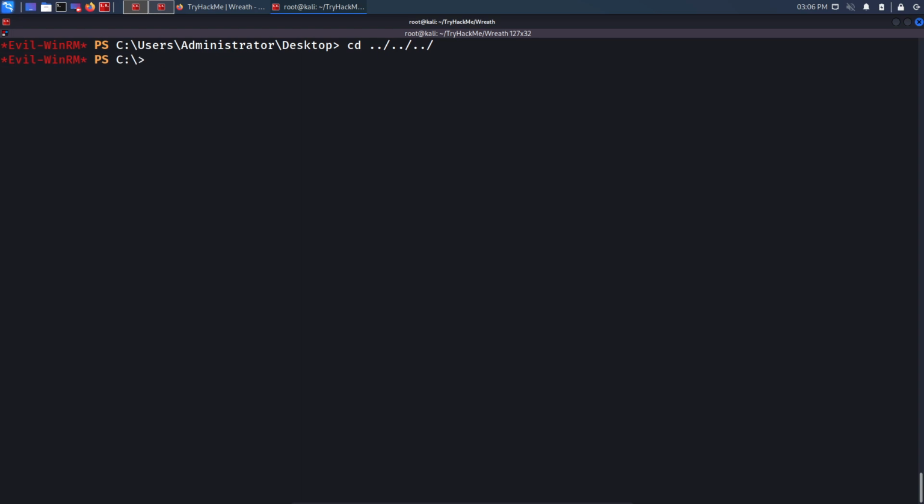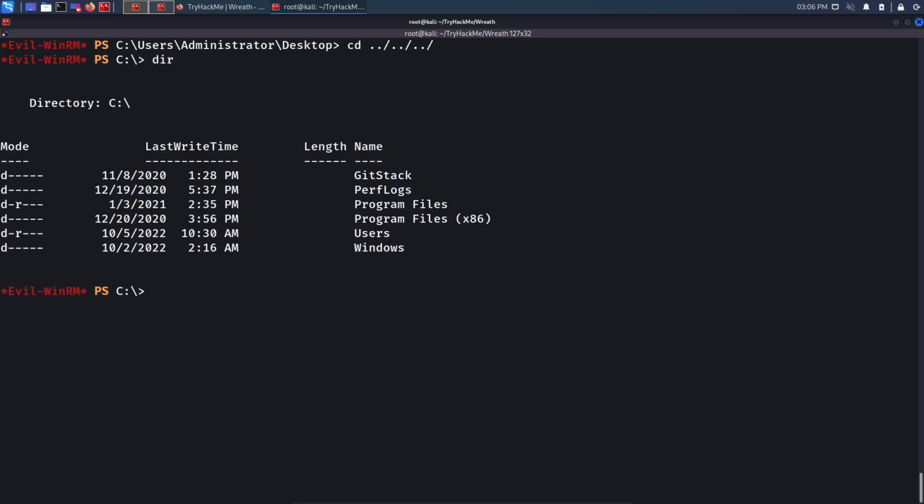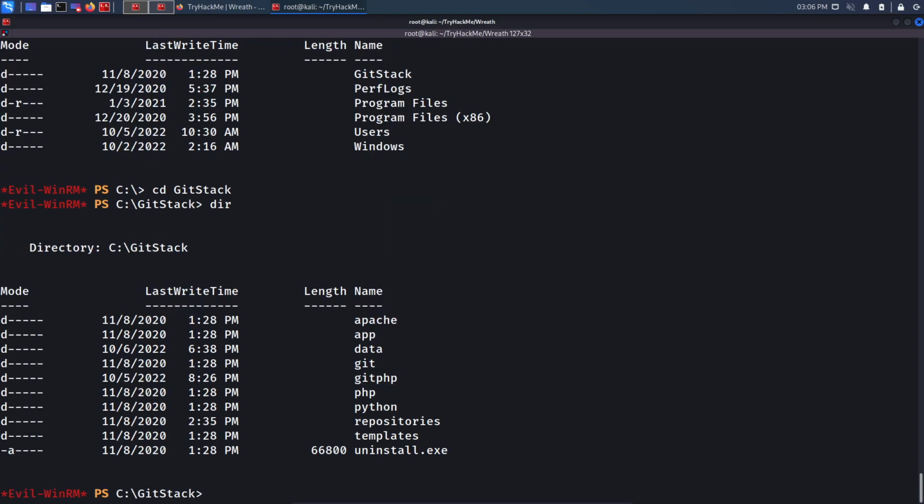So dir. I normally go into Program Files to see what sort of software is running, but the strange thing, whenever I see it, I always go into that one. And the strange thing which I can see right here is there is a GitStack directory. So let's cd into GitStack because that looks interesting. Dir, and I am having apache, app, data, git. Git looks interesting because if there is a git, there can be a git repository, so I can get a lot of things from there as well.